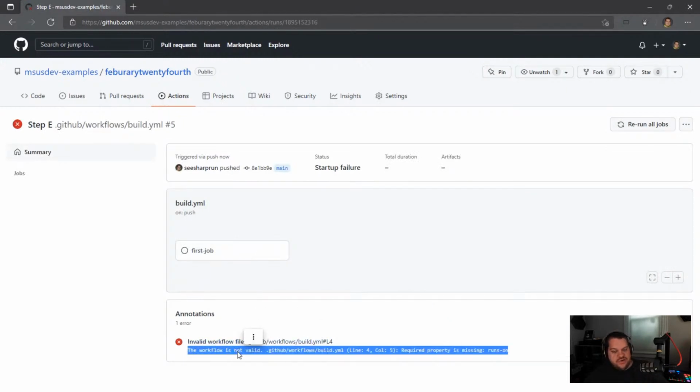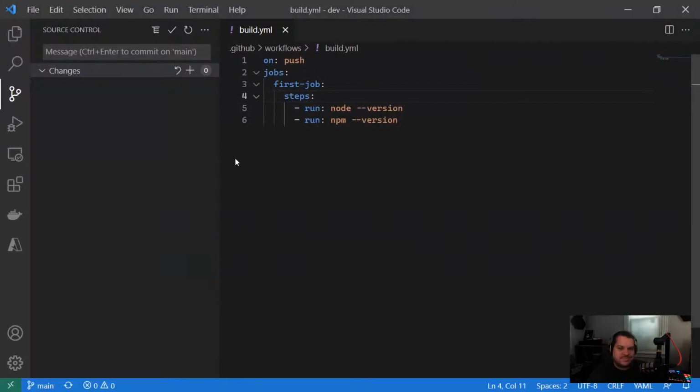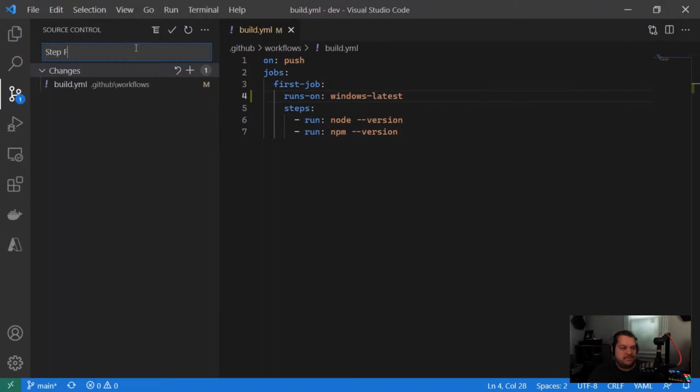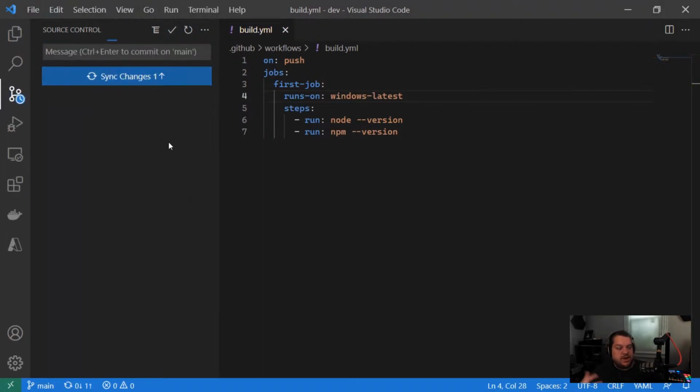Make sure I didn't have anything missing. Oh no, it says I have to tell it what my workflow is going to run on. Well, I need to tell it which operating system I'm going to run everything on. So it runs on Windows, the latest version of Windows that's available. Step F, send that up. And hopefully I got everything this time, right?